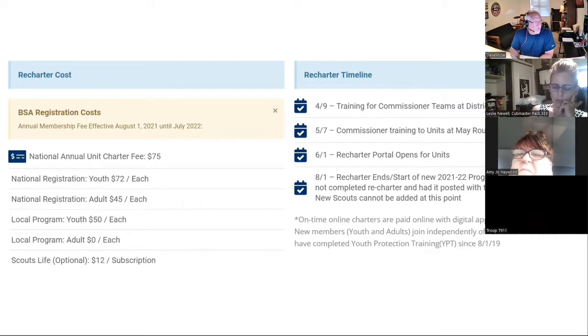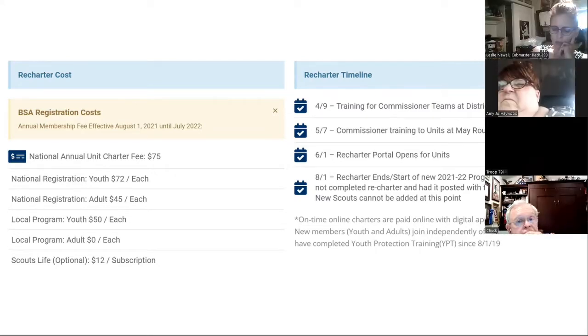One of the great things about that is, as an adult, not having a program fee, I would encourage everyone to take a moment and find the time to at least make a donation of that $10 to the council Friends of Scouting program. It used to be $10 for the adults, and that would benefit the council so much if we could go ahead and offer that to the council. But at this point, the adult local program fee is $0.